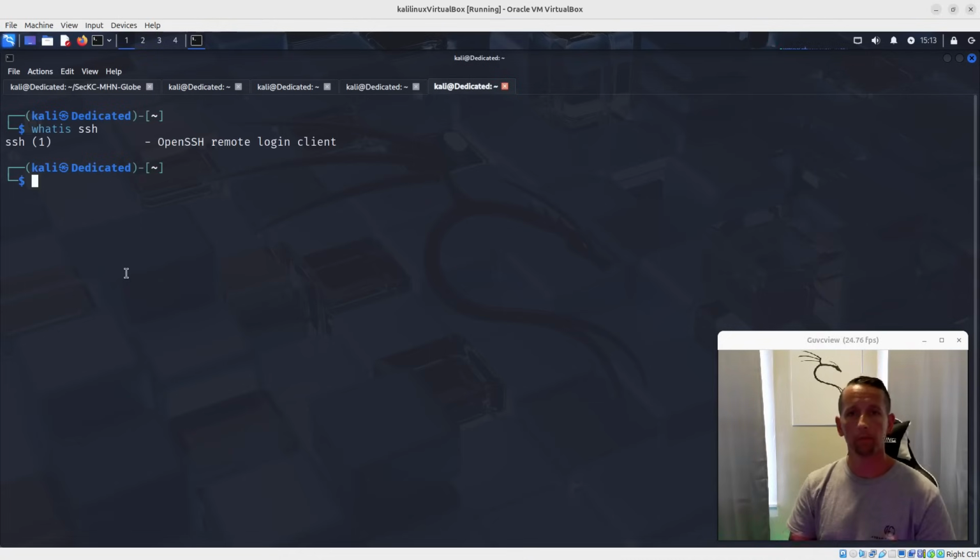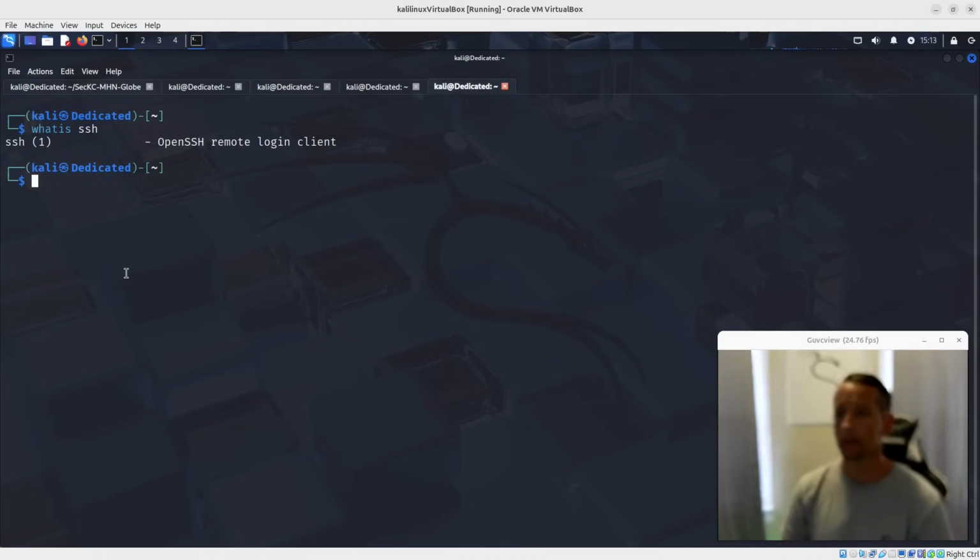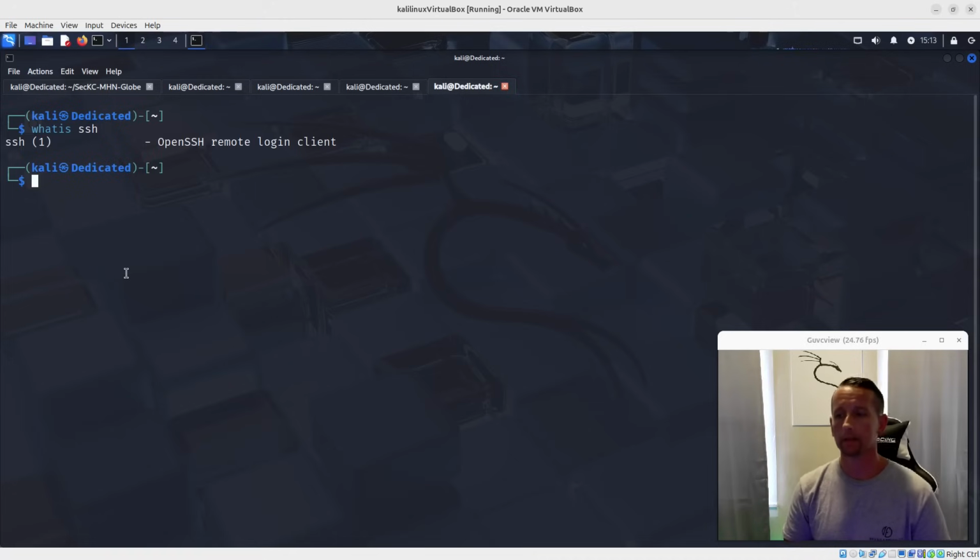Alright, so hopefully you've heard of SSH before. SSH is referred to as OpenSSH. It is a remote login client. SSH actually stands for Secure Shell. It is a cryptographic protocol that is used to securely access remote systems.